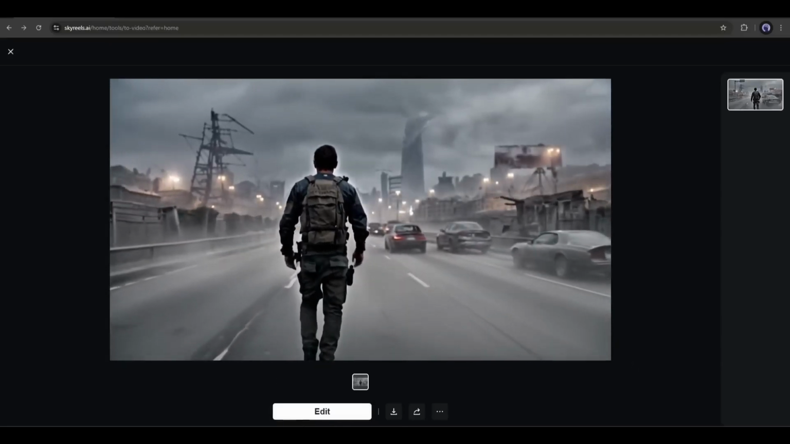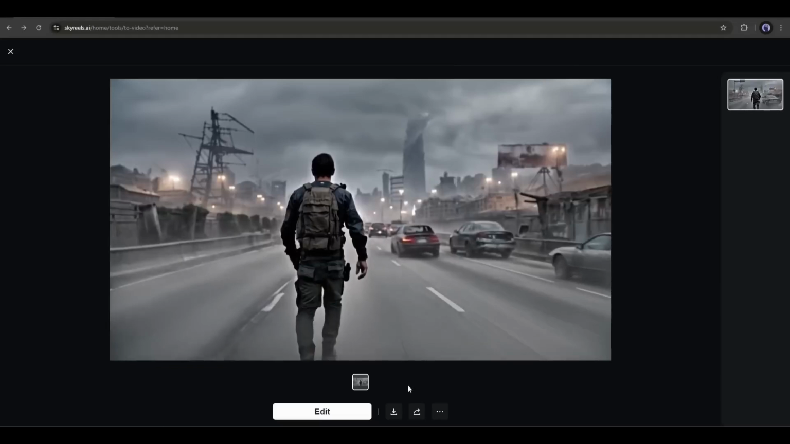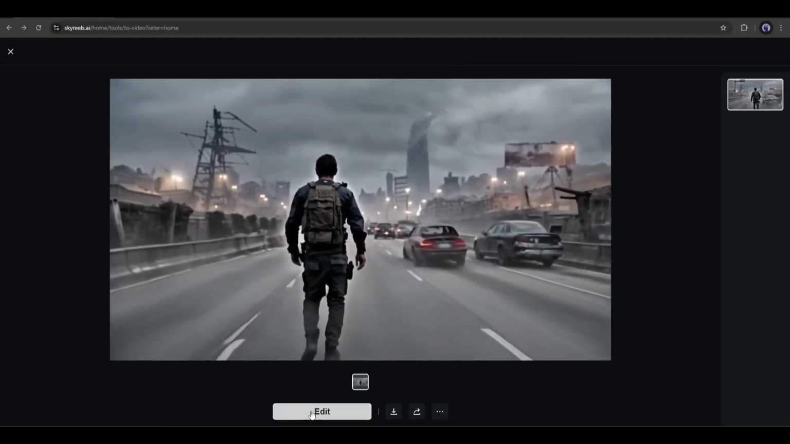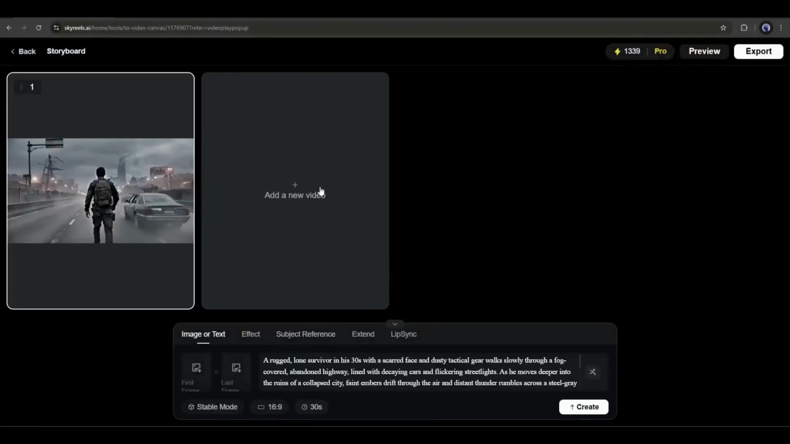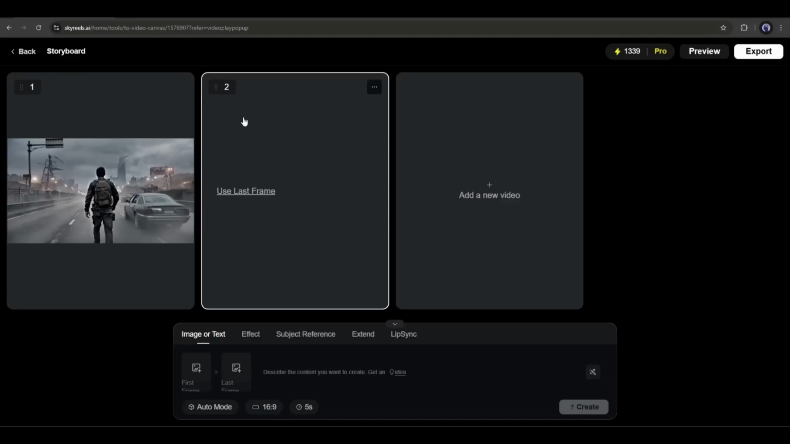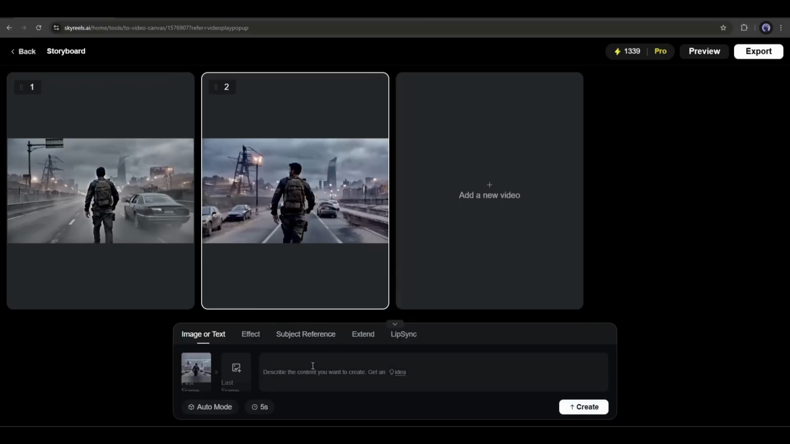Okay, here under the video, you will find some options to edit, download, share, and delete the video. If you click on the edit button, the storyboard feature will be enabled. Now you can customize the prompt and regenerate the video, or click on Add a New Video from here. Once you create a new video, you will find an option called Use Last Frame. If you click on it, the last frame of the previous video will be added as the first frame of this video. Now you can add prompts to generate another video. After entering the text prompt, set all other settings. This time, let's generate a 5-second long video. Once done, hit the generate button.